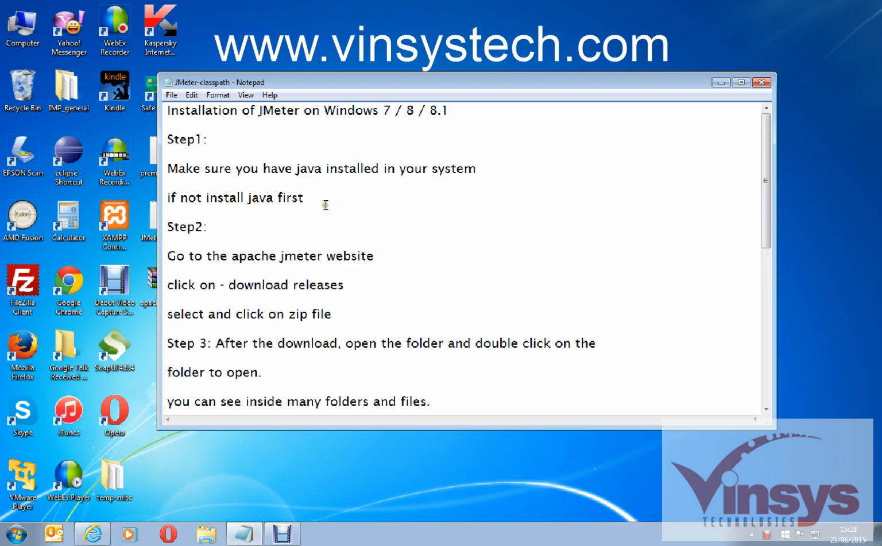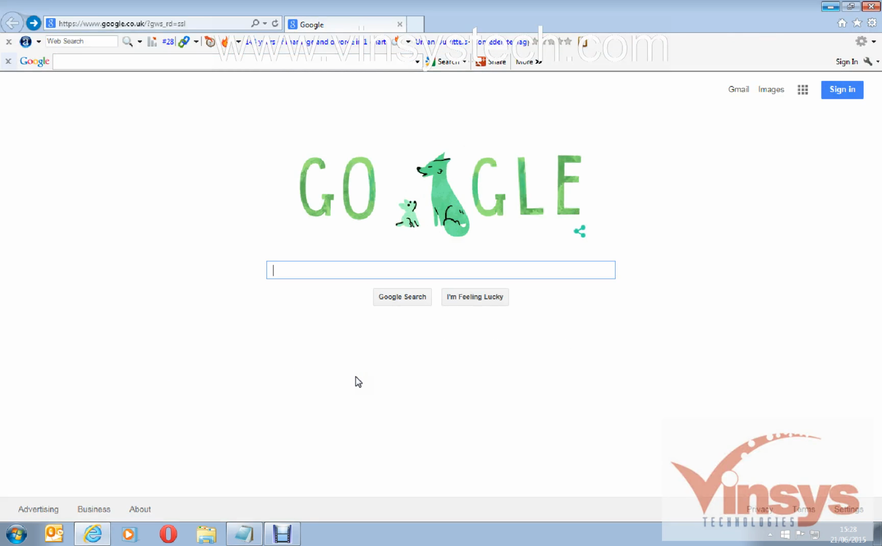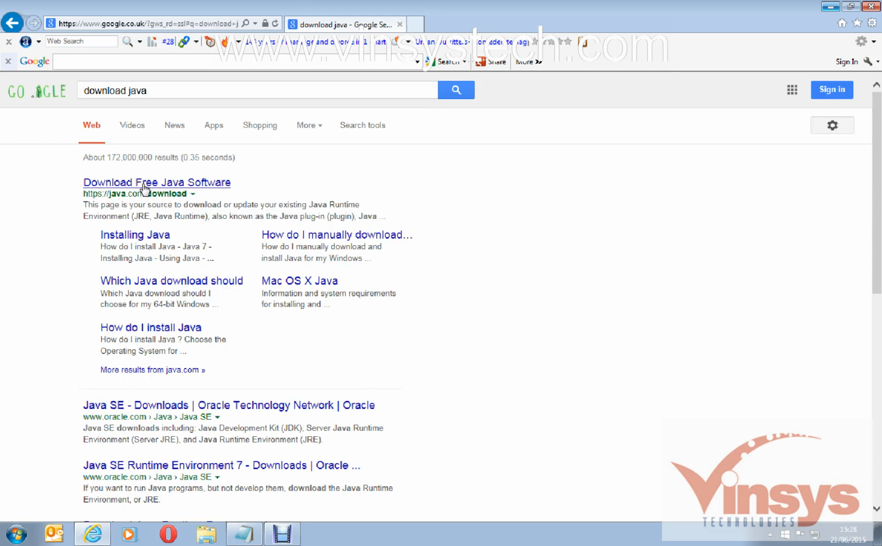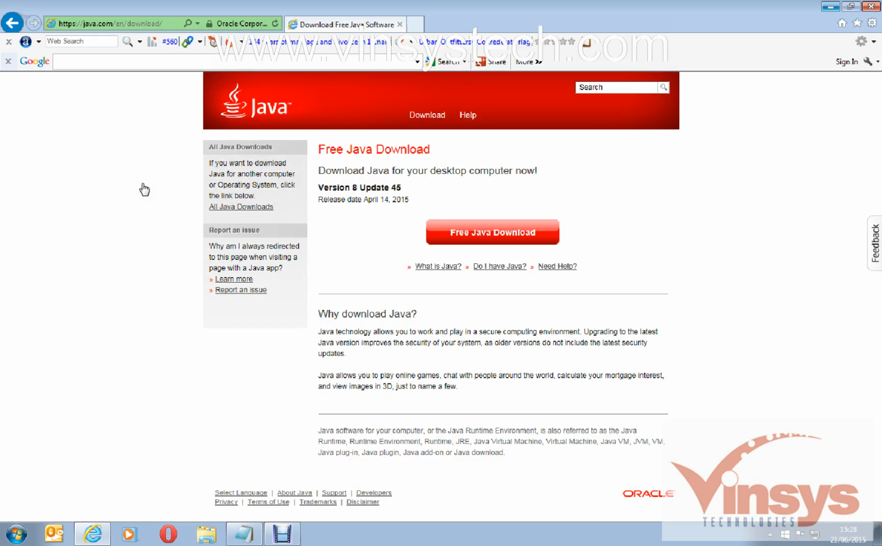So how to install Java? Go to Google and click on download Java. Click on download free Java software. Click here the free Java download button and just follow the steps. It will install Java for you on the system. So this is the first step. If you already have Java on your system, then you don't need to do anything.